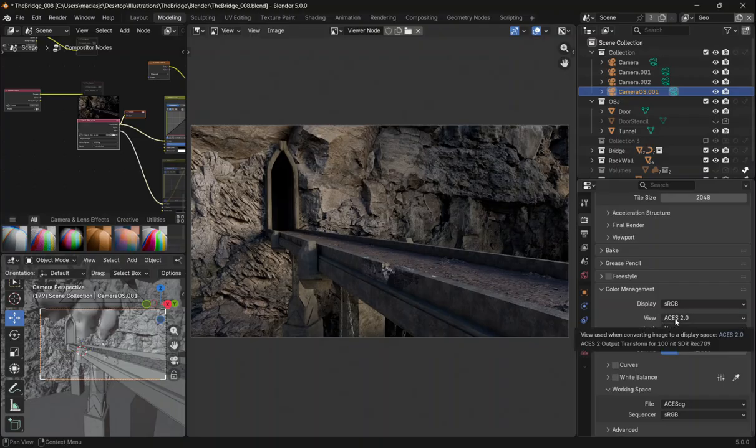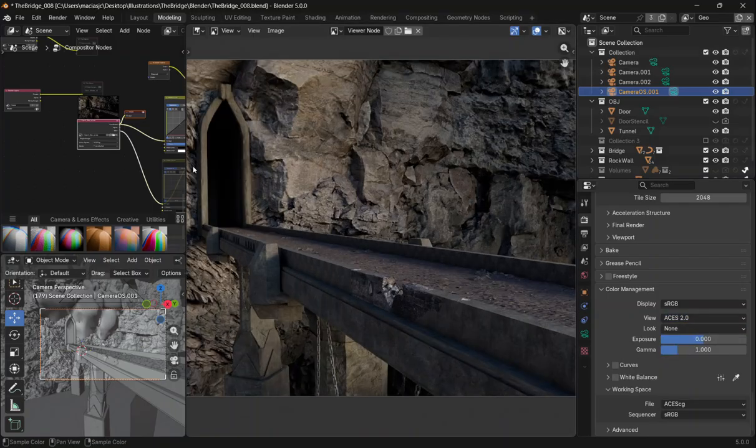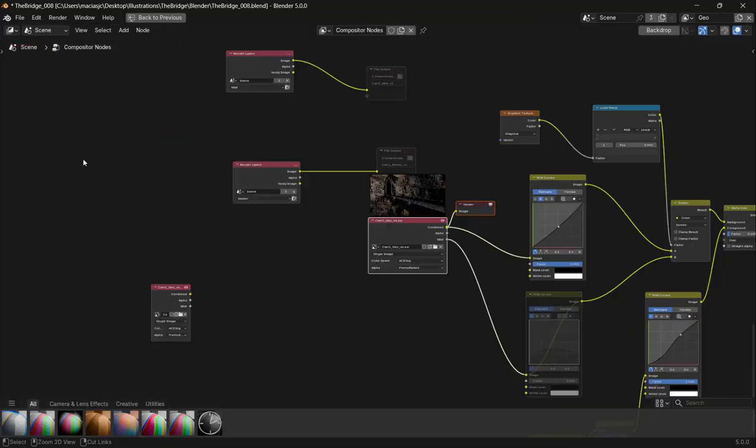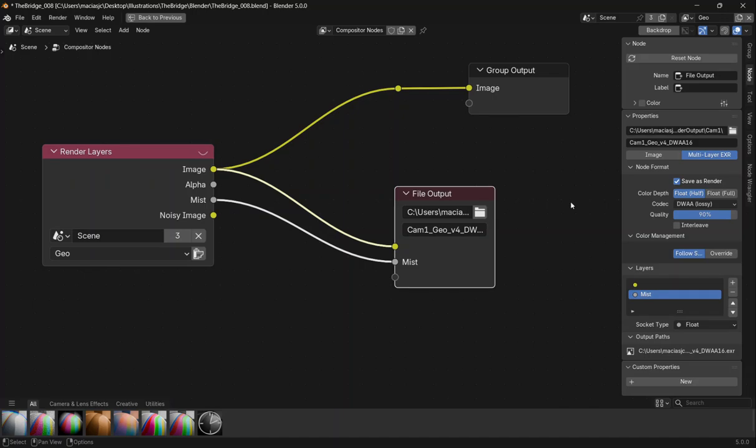I changed it to ACES 2.0, and the working space I changed to ACEScg. And I prefer to work on these settings, but the concept is the same if you are using the default mode from Blender. By the way, I'm using Blender 5.0, so I have access to these new color spaces. So once I have this set up, I just export it into an EXR.